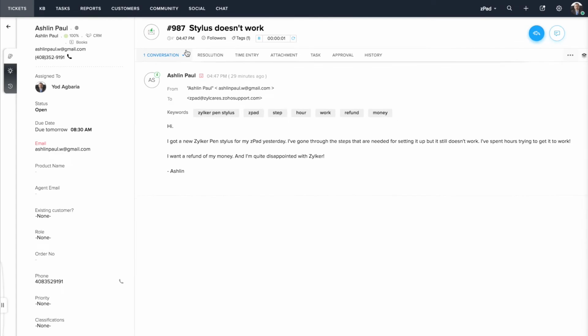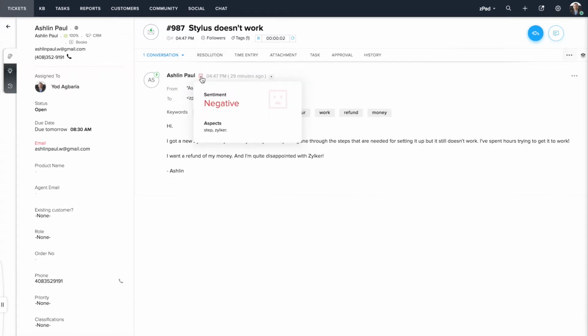Now that's not all. Zia also analyzes the tone of a conversation and comes up with a sentiment score. Within the unified ticket screen, you will see the score above the ticket conversation area. Zia gives each ticket either a positive, negative, or a neutral rating. Hover over this icon and you can see the rating. You can also go back to the list view and see these ratings for all the tickets.